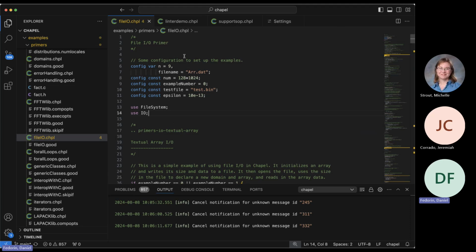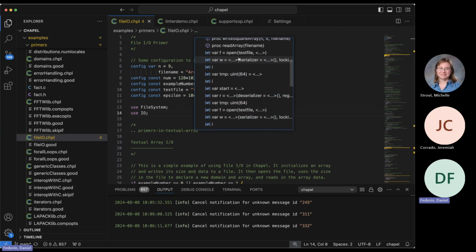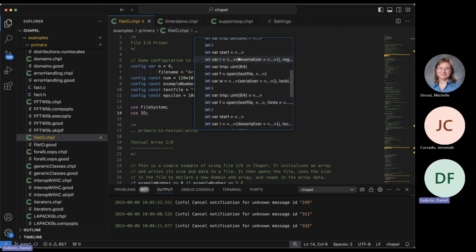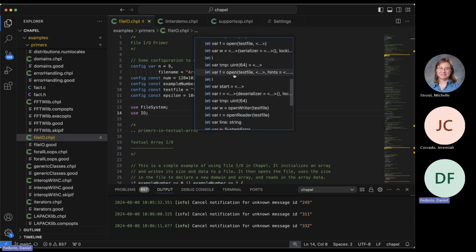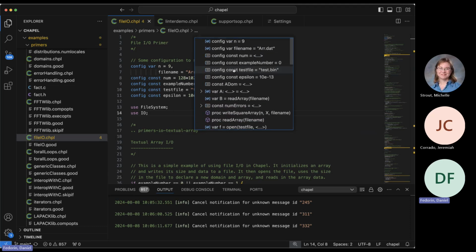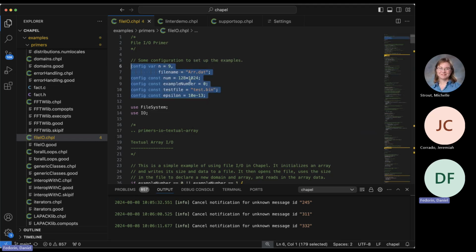And one other quick feature that I will show you is the symbols outline. If I click these three dots here at the top of the file, it will show me all the variable declarations that are happening in file IO. This includes temporary variables like var temp. It's going to have the example variables. So here's the example number that we renamed, epsilon. So we're seeing these variables here.